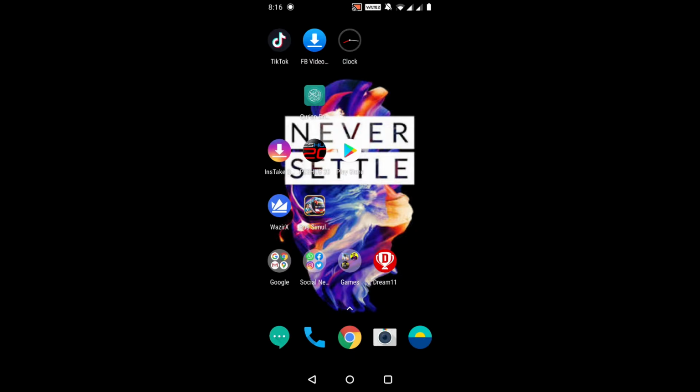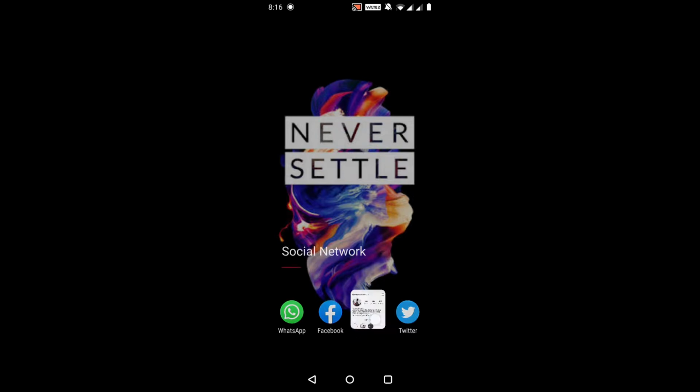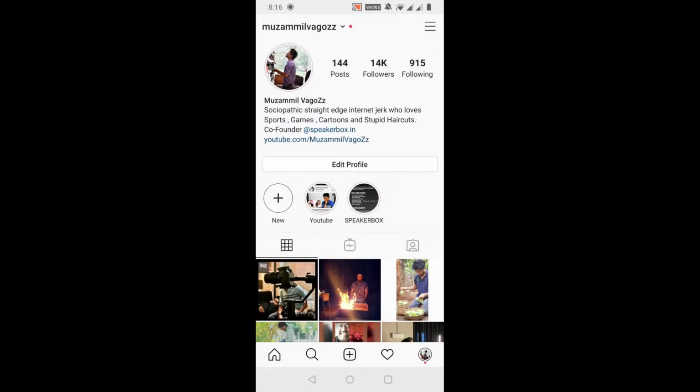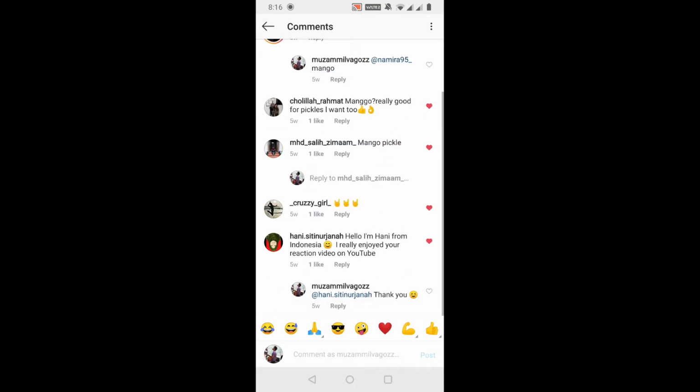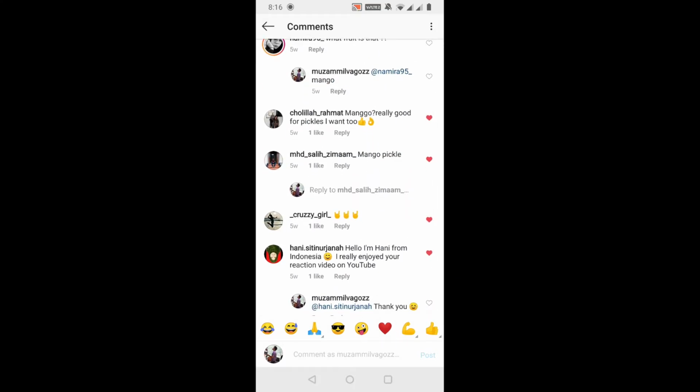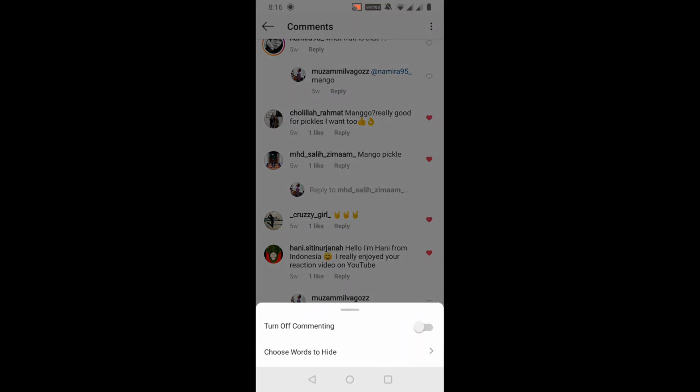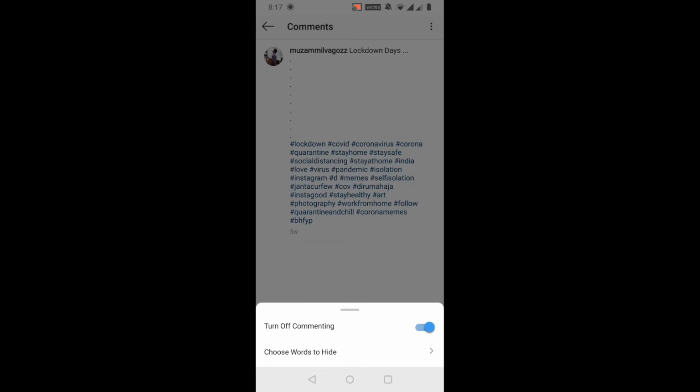For that, just go to your Instagram app. For example, if I want to turn comments off for this post, and you can see the comments here, if I don't want any more comments on this post, just click the three dots in the upper right corner. You can see the option there, turn off commenting. Just click here and it will be off. All the comments that were already here are gone.